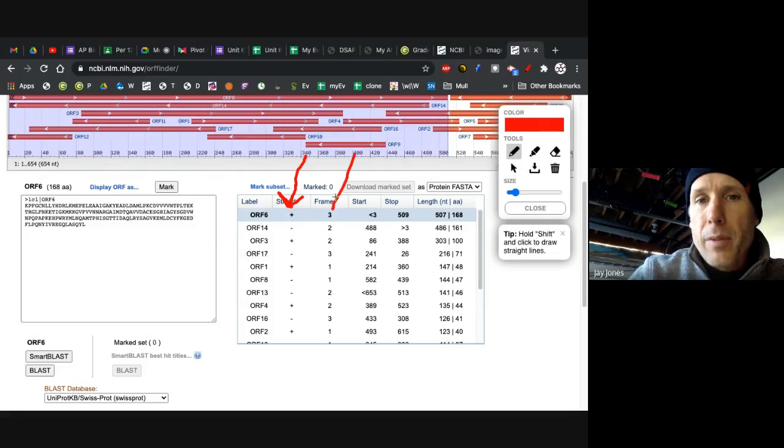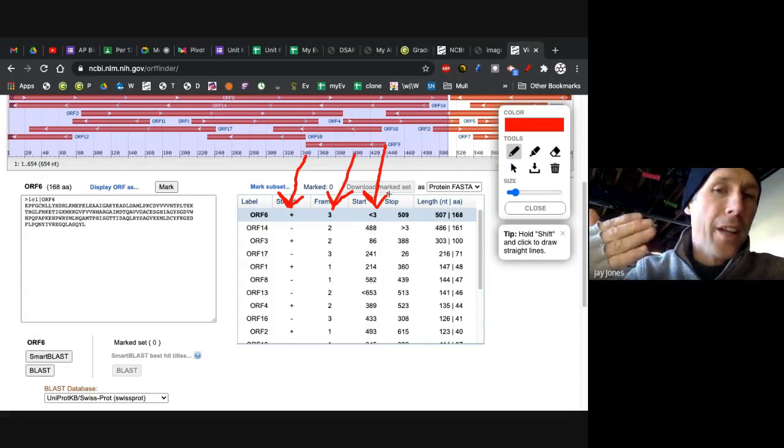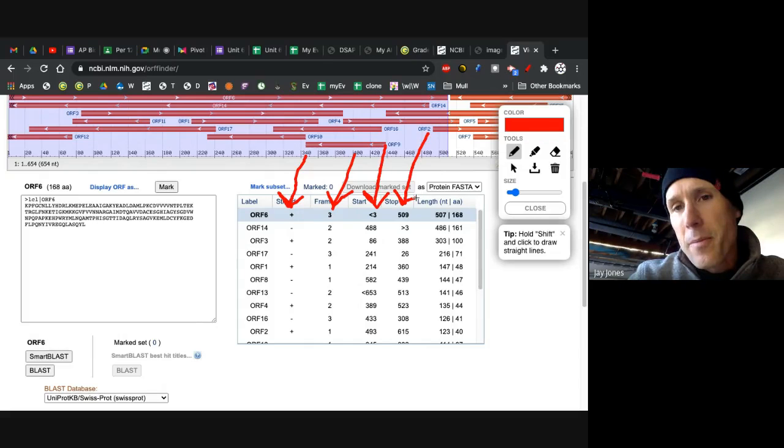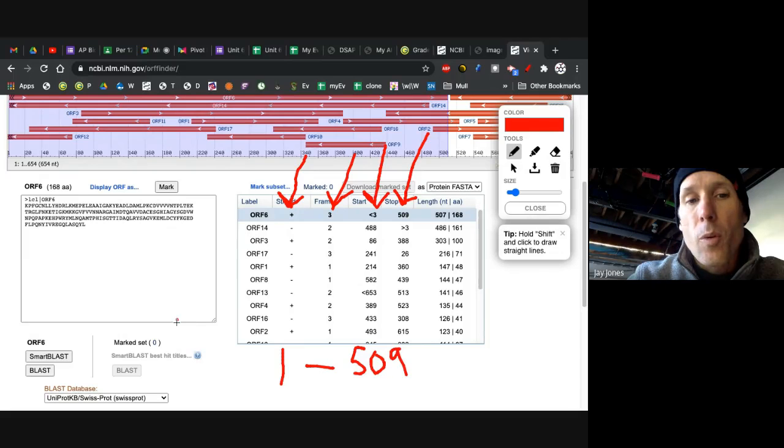Frame 3, we saw that in BLASTX. It starts at base less than 3, meaning it's reading frame 3, but it's really base 1. That's why it says less than 3. It's base 1. And it stops at 509. That's our stop codon, the end of it. So my ORF then is 1 to 509, guys. I'll write it down here. Your ORF is 1 to 509. That's your open reading frame for PC3.